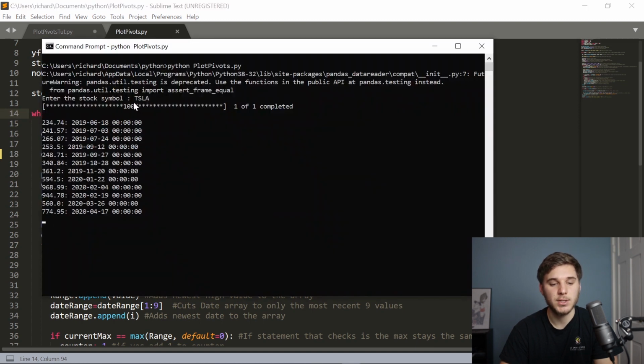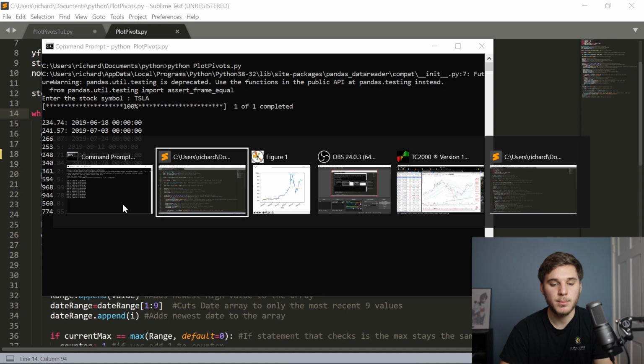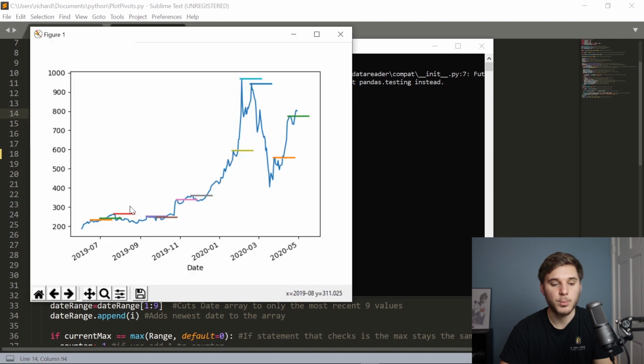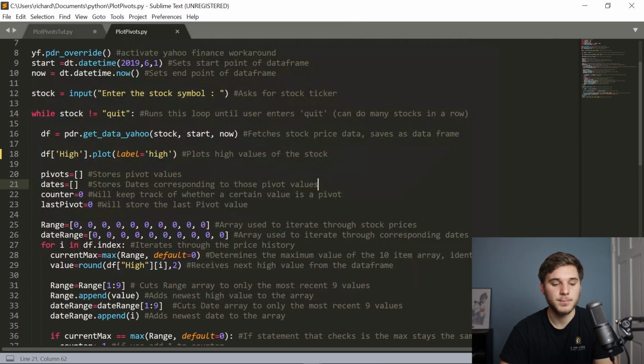You can see we've entered Tesla right here and it's output those key pivot points and also the date that they occur. And it will also plot them using matplotlib, and it will plot the stock's price history and also those key pivot points using horizontal lines. So definitely a very useful program because you could set alerts for when the stock's price basically runs through those key pivot areas. And going through the code, as I said, it's very short and also a pretty simple program.